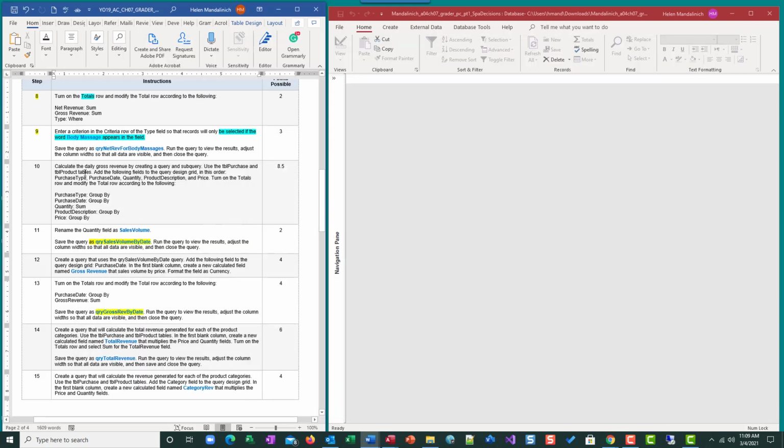We're going to start here at step 10, which is going to build the query sales volume by date. Then we're going to use that one to build the gross revenue. We're going to calculate the daily gross revenue by this process of a query and a subquery. We want to see at the end of every day what's the gross, so we have to go through a couple of iterations to do that.